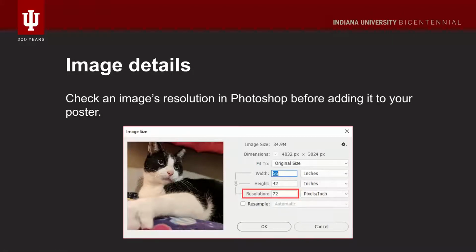If it's lower than 150, you can make some changes here, but only if the print size of your image is large enough. Like the example I have up here on the screen, the resolution is 72 pixels per inch, but when it's printed, it's going to be 56 inches wide by 42 inches tall. So it's going to be a very large, very grainy picture.